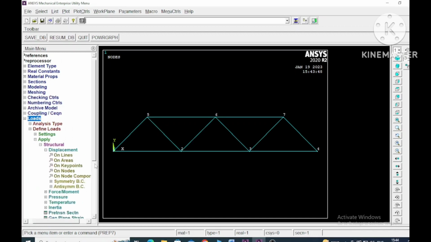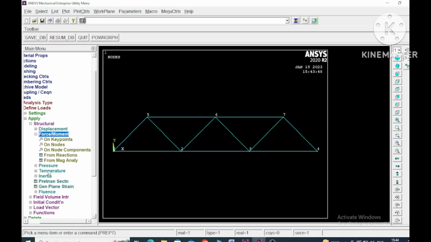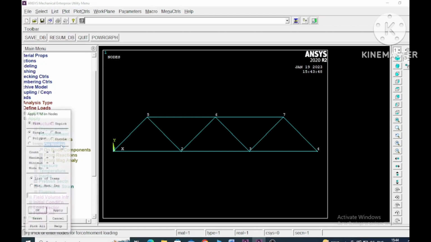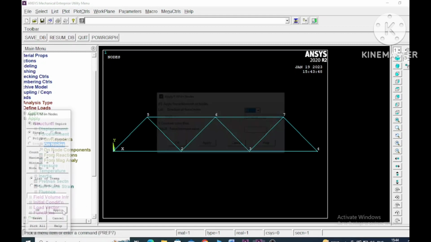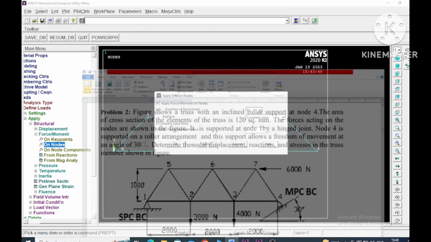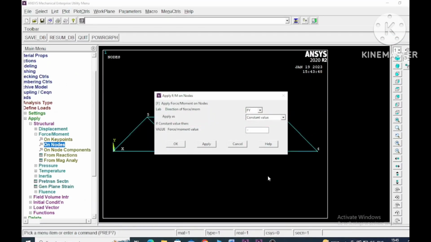Then go to loads, define loads, structural, and you can give the forces on nodes. Select node 2, Fy. The value of Fy is minus 3000. Give minus 3000 newtons.